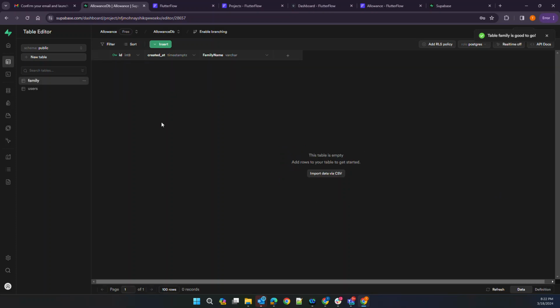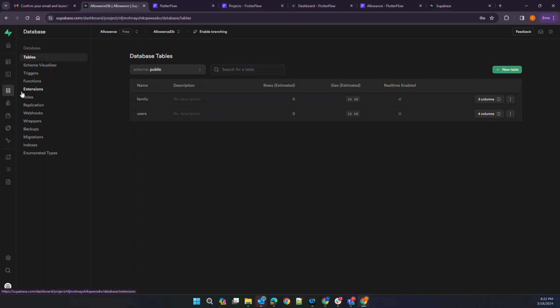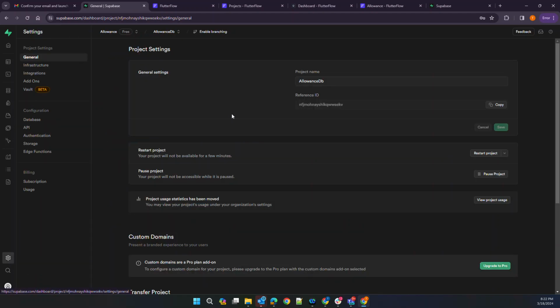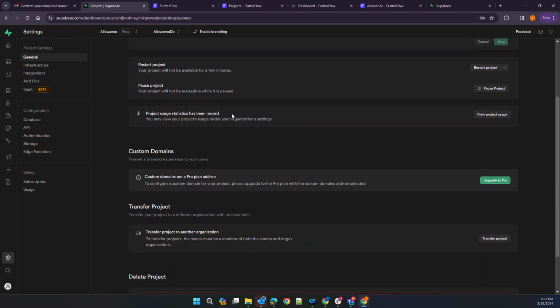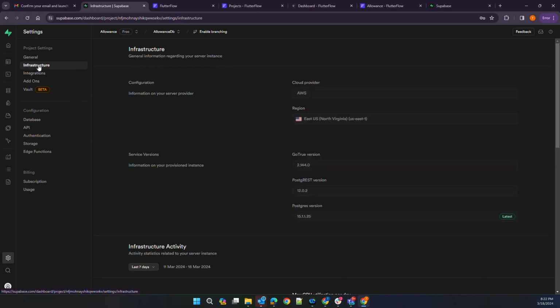All right. But the main thing that we're actually here for is, let's go to the database, or was it the database? I think it's under home here. We wanted to go back and get that key. So project settings. Where do they hide it? Saw it on the first page, and now that I'm in here, infrastructure. Of course, what's cool about infrastructure is it shows you what Go version, what PostgREST version you're on.